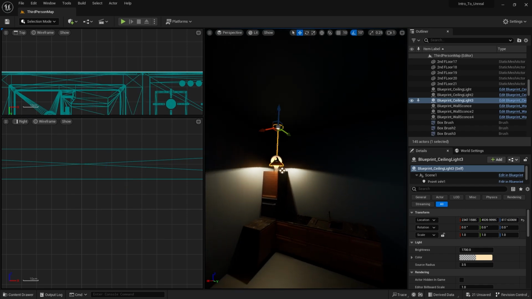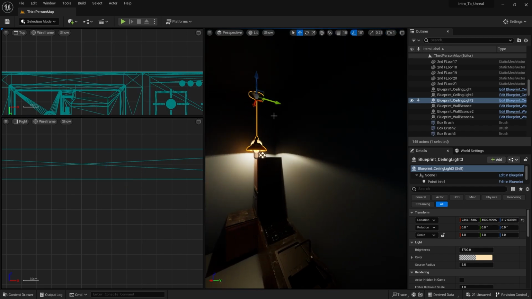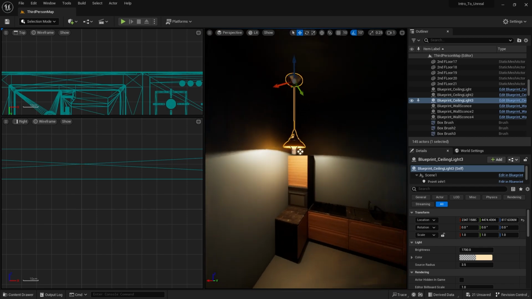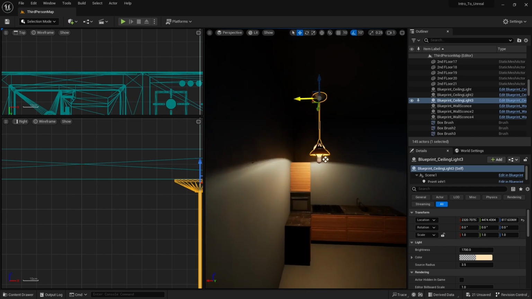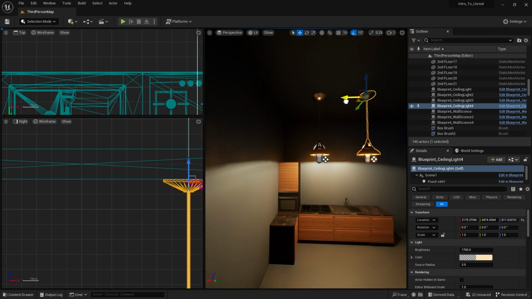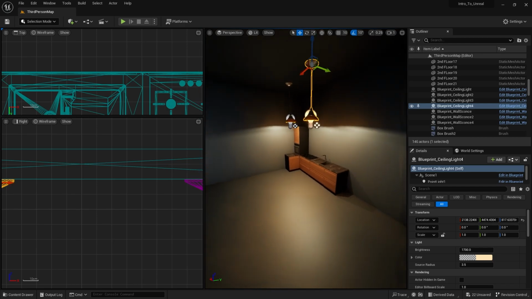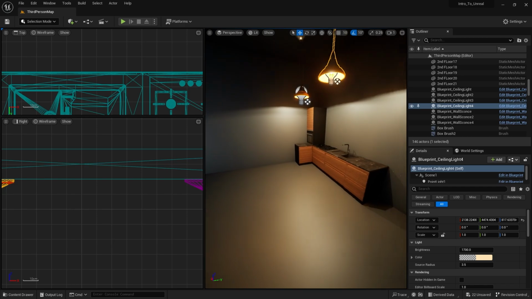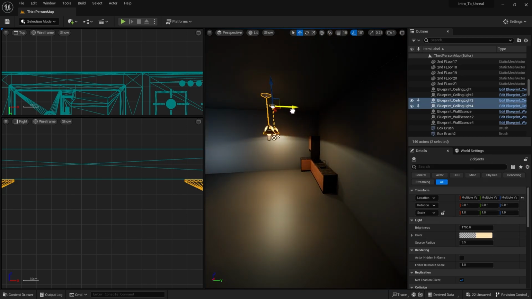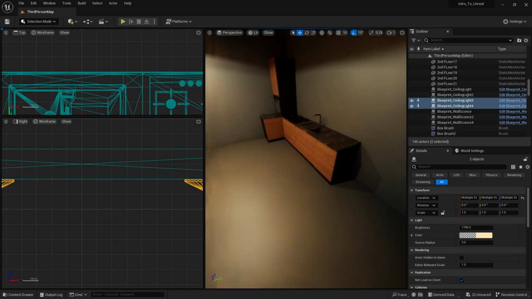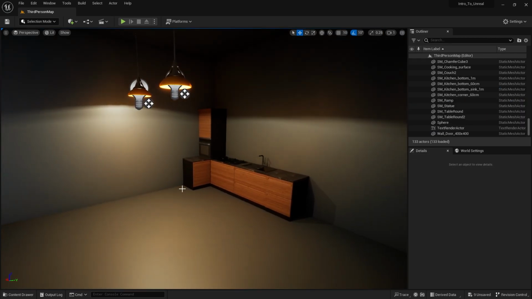Let's have 2 or 3 of these, and let's pull them out from the corner. We'll put one there. Whoop. And one just next to it over here. There we go. Maybe we'll pull them back a bit more. About there feels good. Alright, now here's my little kitchen area.